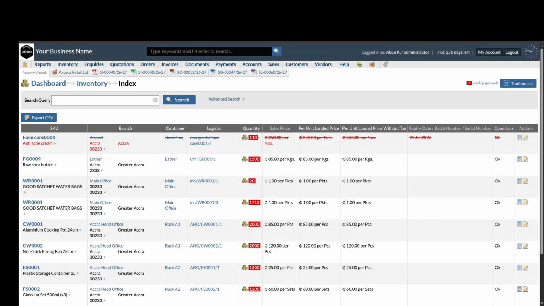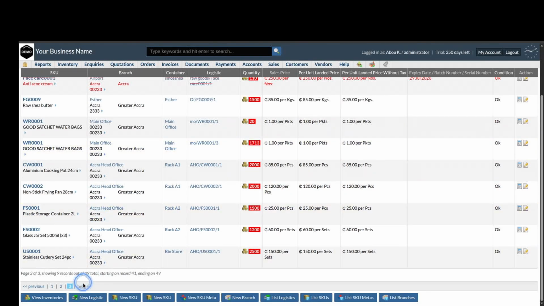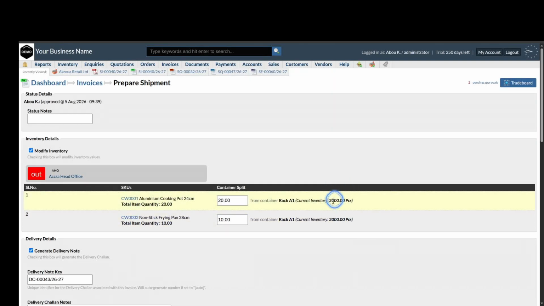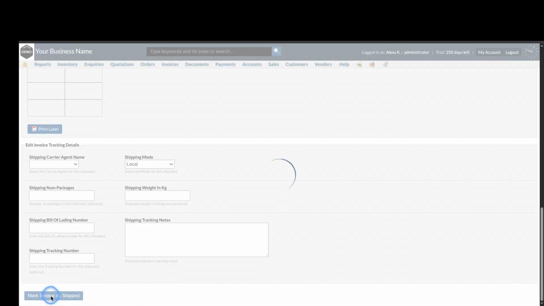Let's open the inventory in another tab and look at these items. The aluminium cooking pot, 2,000 in stock. The nonstick frying pan, 2,000 in stock. Now, what do we expect to happen when we mark the invoice as shipped? We're taking 20 cooking pots and 10 frying pans out of the stock. So we expect the inventory to go down. So let's mark it as shipped.